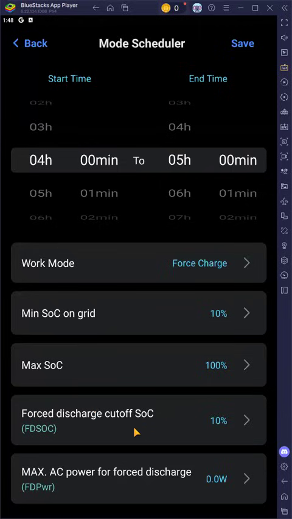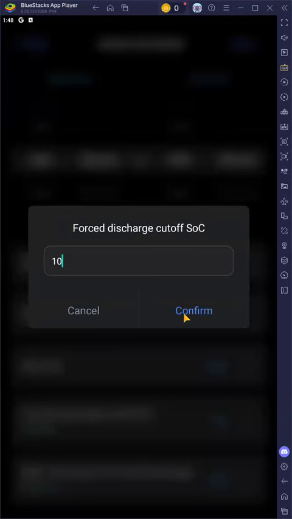Some people also set the force discharge property for the state of charge. I don't, and I haven't seen any issues with it, but if you're encountering issues, it may be worth also setting this one to 100 as well.